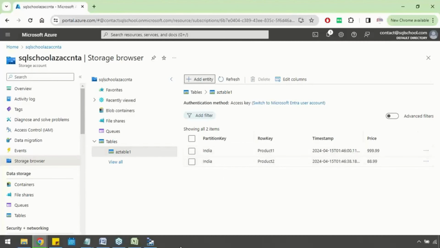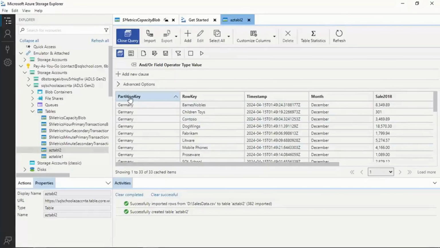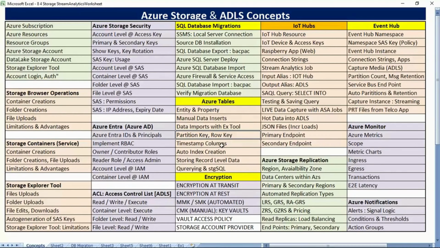Partition key, row key. Here also, partition key, row key. Combination should be unique. And timestamp is auto generated. Based on partition key, row key, automatically index will be created. Remember, you have this point in the notes anyway. Index will be auto-defined based on partition key, row key for faster access.